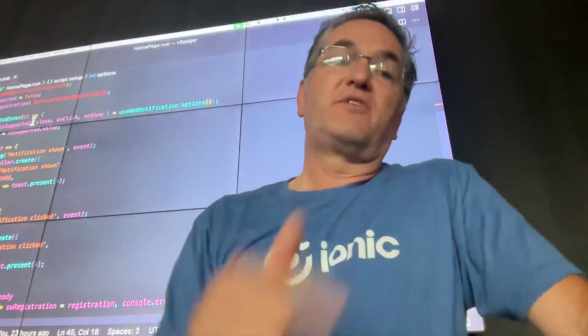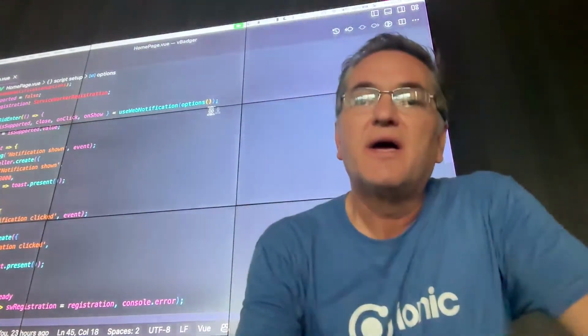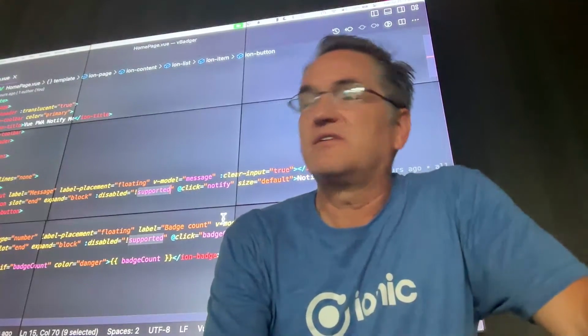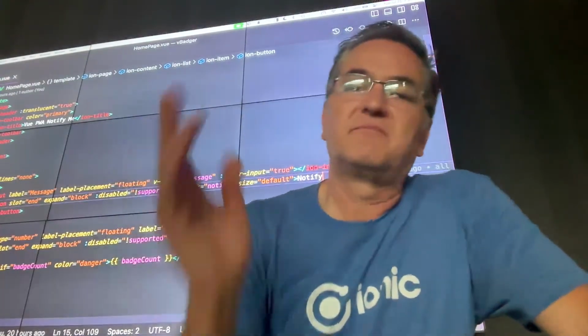Okay, now when the view enters, this is where I'm grabbing these four functions out of this plugin. And then I set supported, because if you look at these buttons, I said disable the buttons if notifications is not supported in this browser. That's kind of a nice thing to do on the UI, disable them so they don't try.